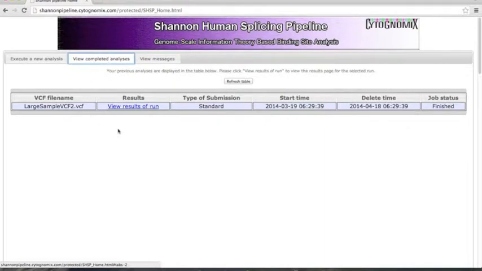After clicking on the tab, we can see that the View Results of Run option is now available to us, and we can also view other aspects of the job, such as the name of the VCF file that we uploaded, what type of job submission it is, and also when the results will be deleted. After this date, the job will no longer be available for us to view online. So let's click on View Results of Run and go over some of the results.